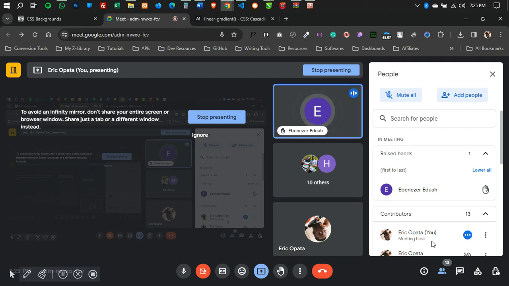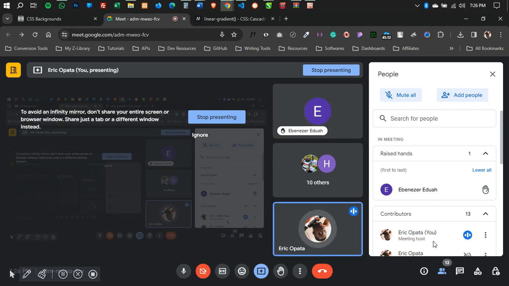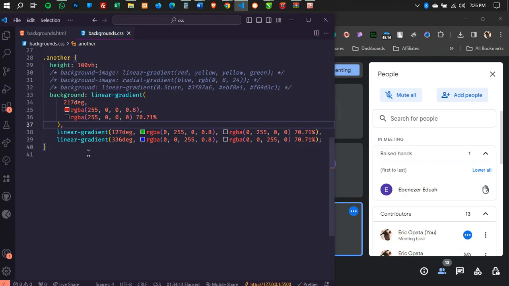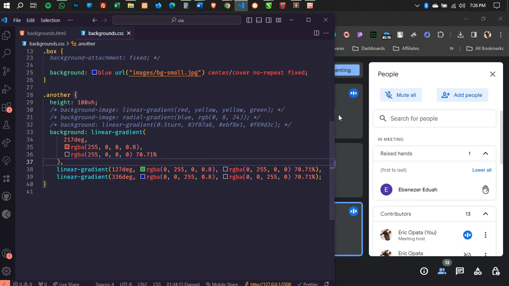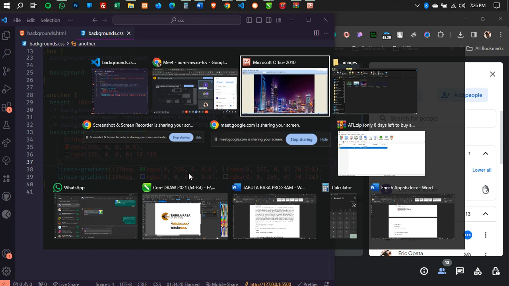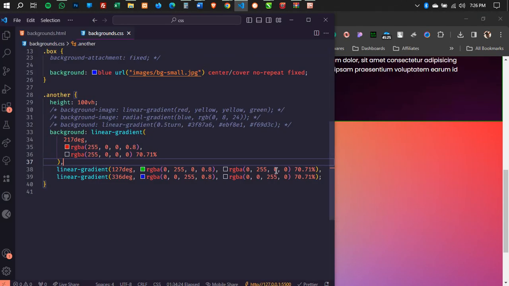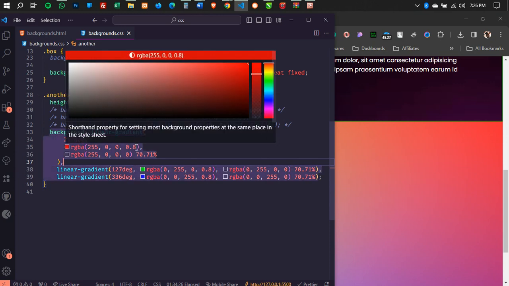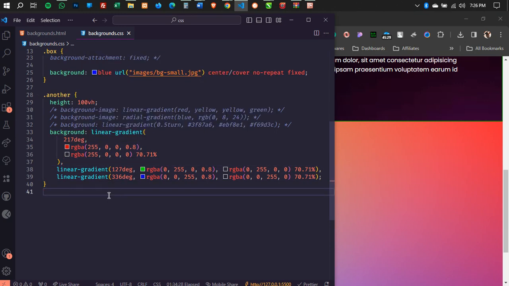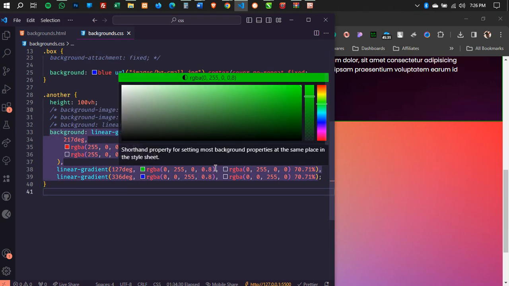Sir, the linear gradient that you are doing. The linear gradient? Yes, this particular one. The background? Yes. So this is the effect it is having on our page. Are you getting it? And let me just do a few modifications to what they have here, and then see.